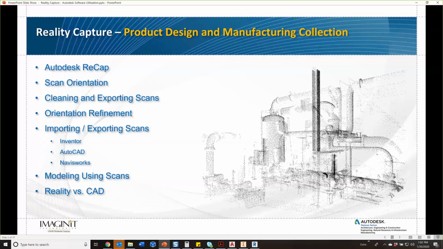There are a lot of options for importing and exporting clouds. We'll focus on that a little bit. And then really we want to focus on using the scans in Inventor, possibly in AutoCAD as well, and even Navisworks. So we'll take a look at how those scans can be utilized in each of those tools. And if we get a chance, we might do a few modeling processes based on the scans as well.